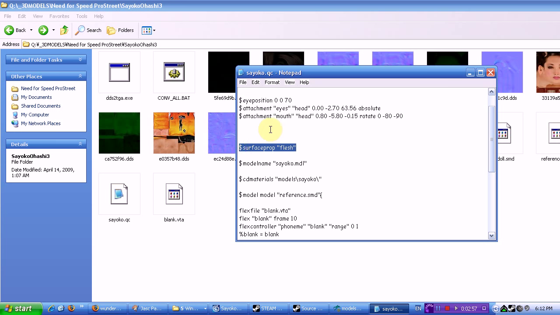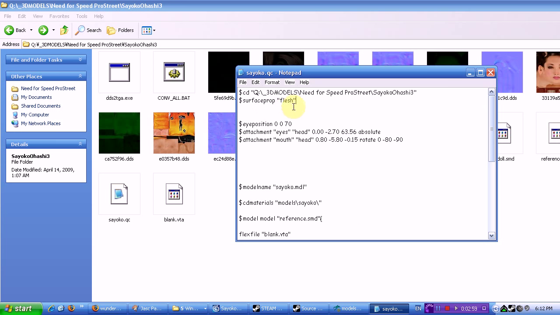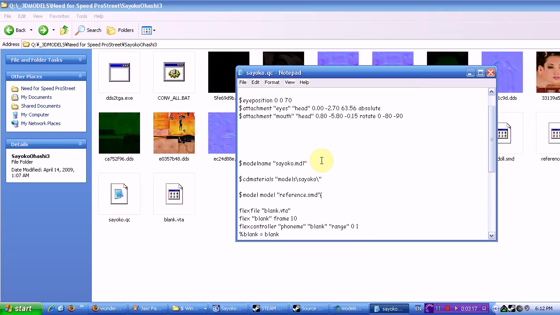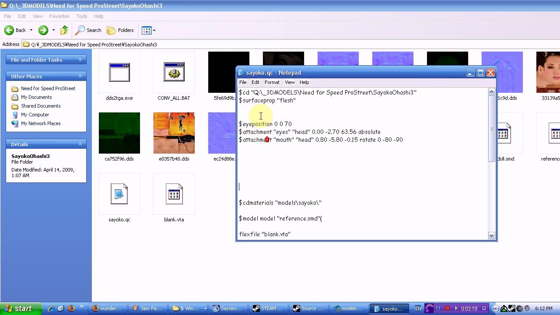Surface prop, I'll just move this up here. Surface prop obviously means if you shoot your model, what kind of sound is it going to make? Is it going to make a flesh sound? Is it going to make a wood sound, a metal sound, glass, so forth? So default, it's loosely flesh, but you can change that to whatever you want. Okay. Next line. I'll move that back up again.